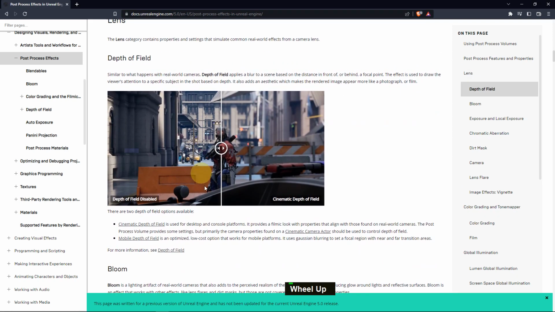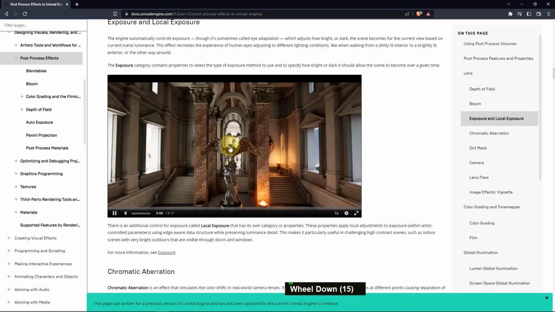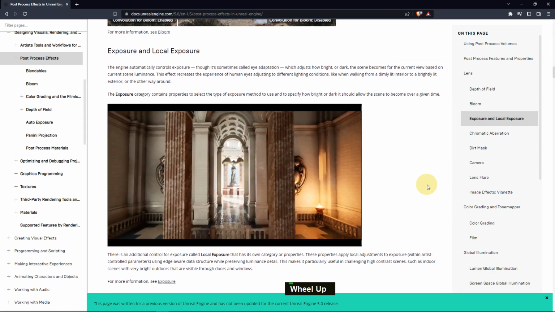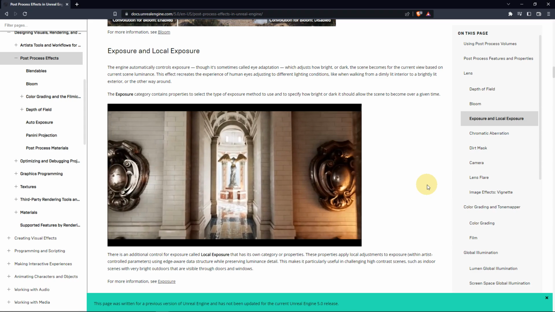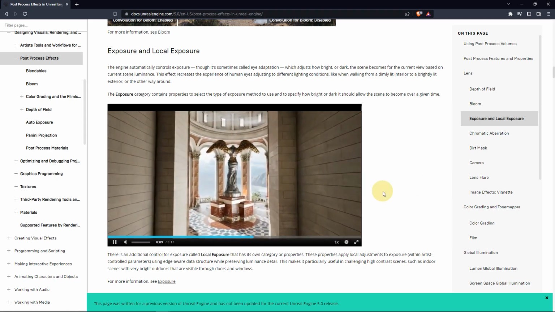Here you can see the depth of field if you use post processing. This is the cinematic depth of field on the left, and this one has no depth of field. Here you can see the bloom, the shining effect, and without it there is no shining effect. Here you can see the exposure and local exposure. You can make a scene more exposed than it actually is.